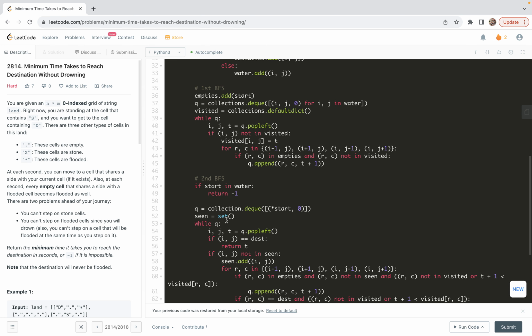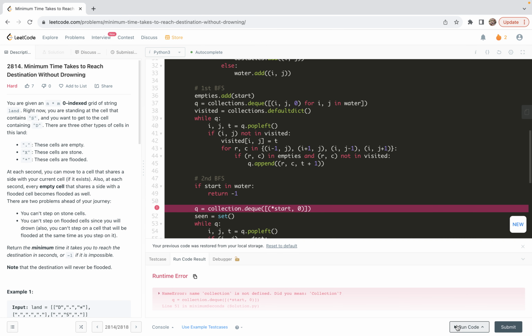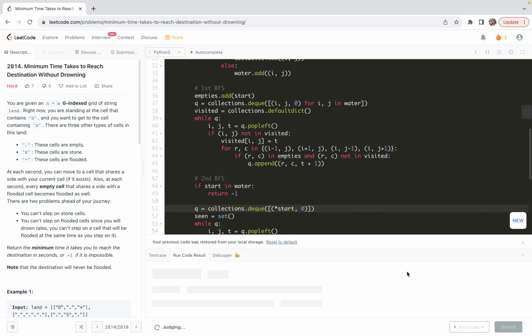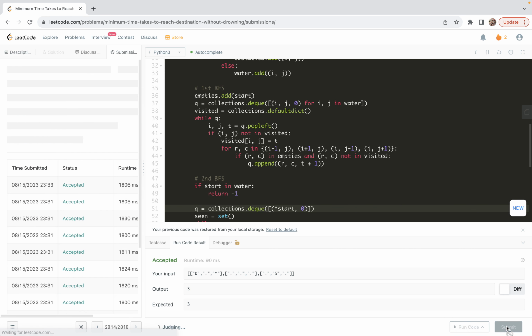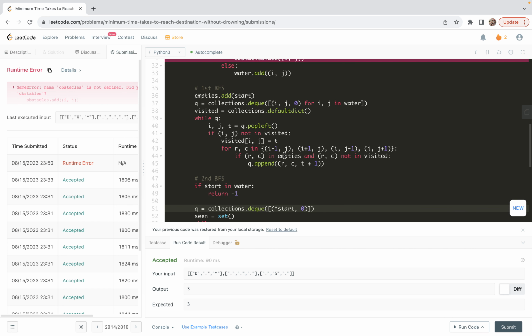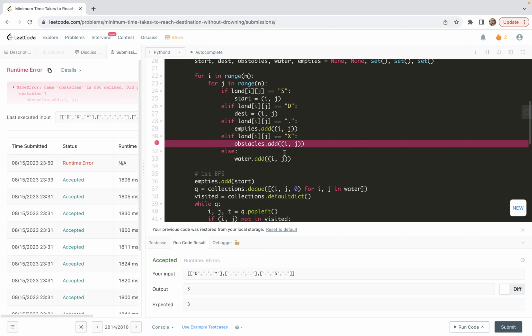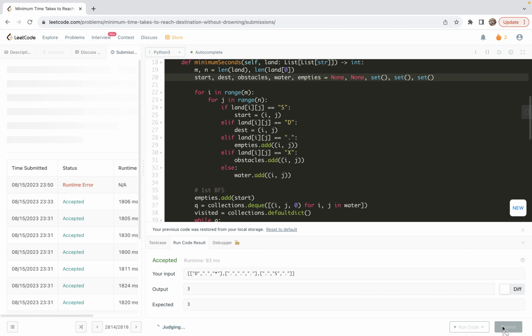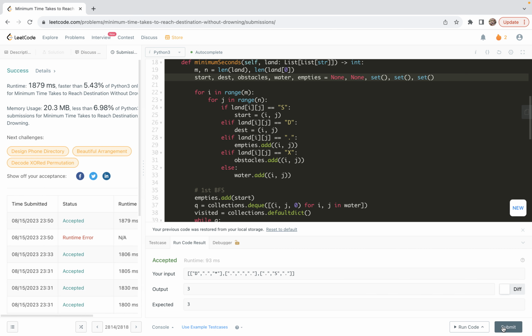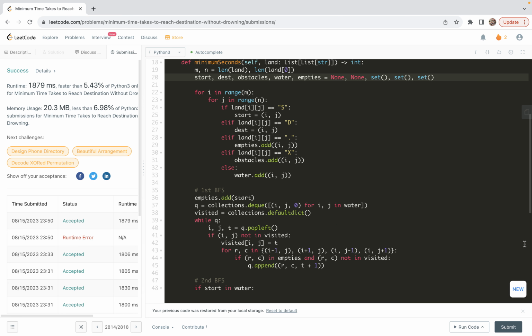Now before we make any comments, let's first do a test. Yeah, it passes one example. Now let's look at the generic case. Obstacles is not defined. Let's fix that. So now let's test again. Yeah, it passes all the test cases.